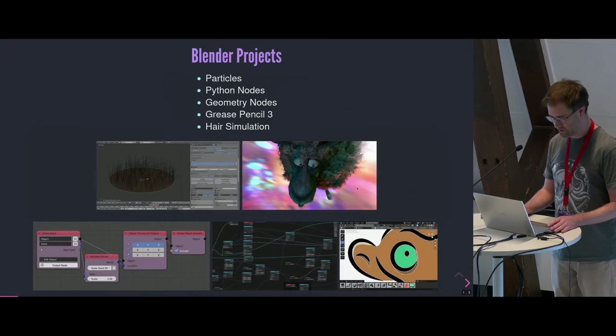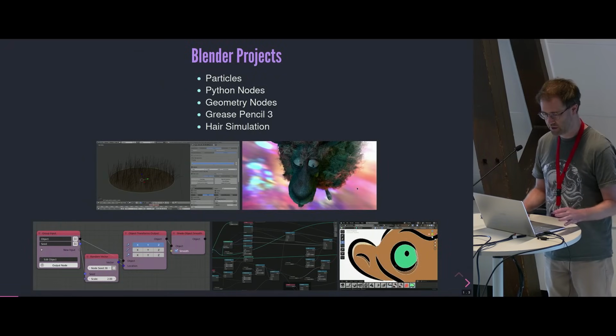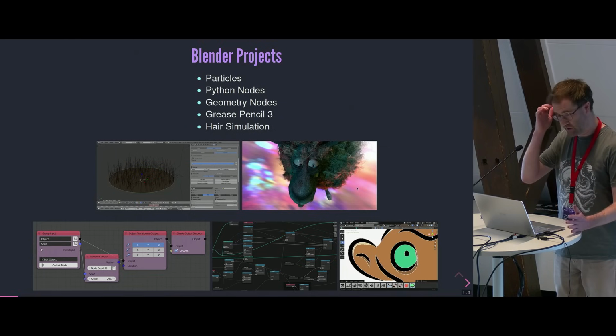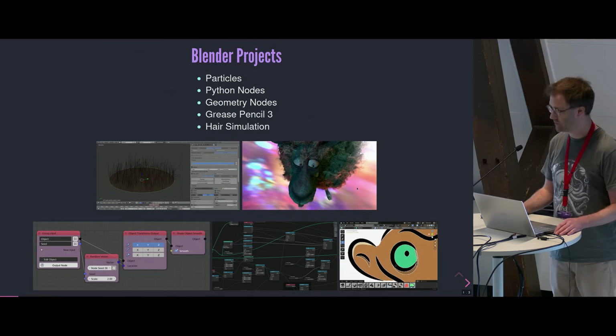So over the years, some of the bigger projects that I've been working on were, of course, the particle system and the hair system. Then Python nodes was a pretty big project for me. On the lower left side here, you see the animation nodes by Jacques Lucke. That was based on the Python nodes.